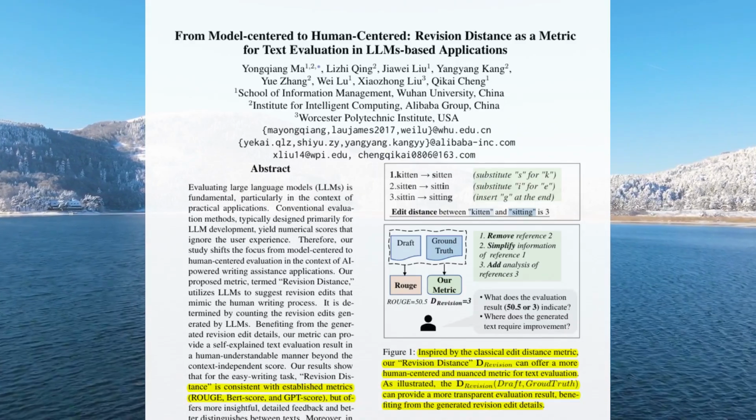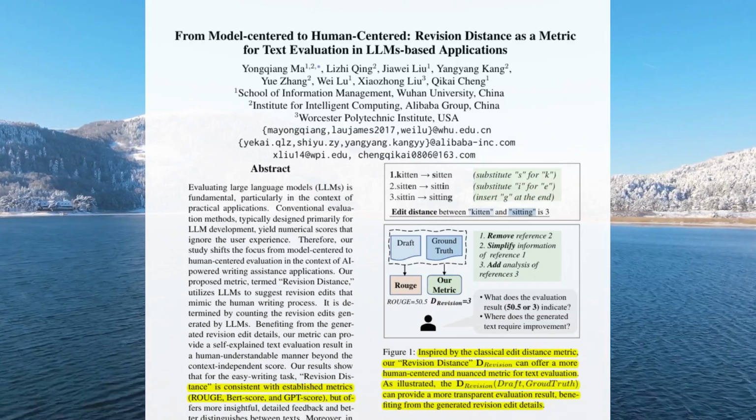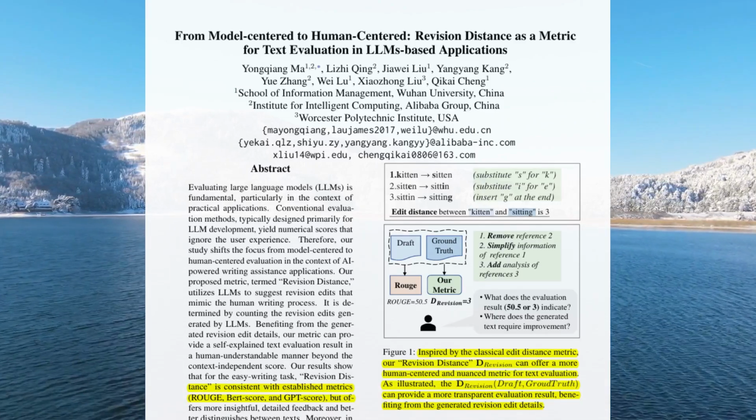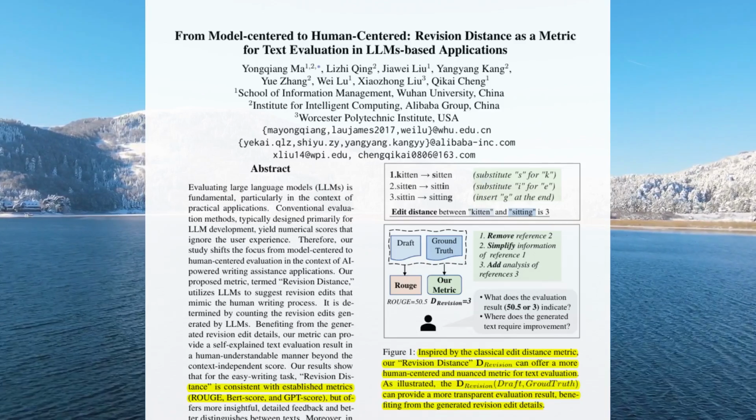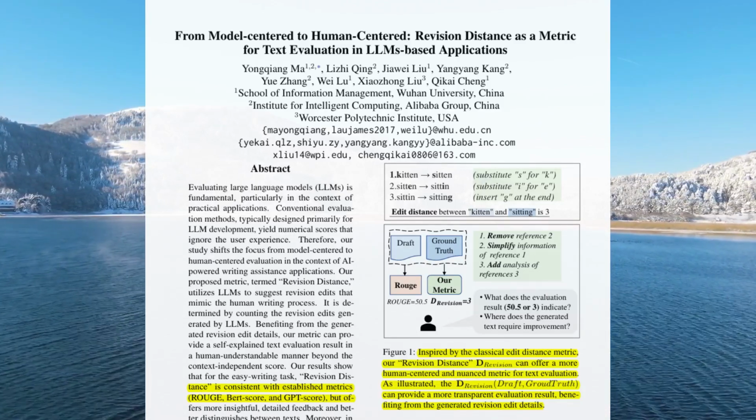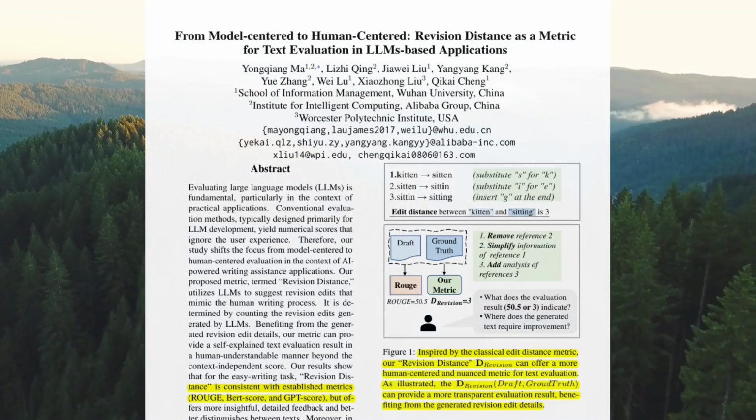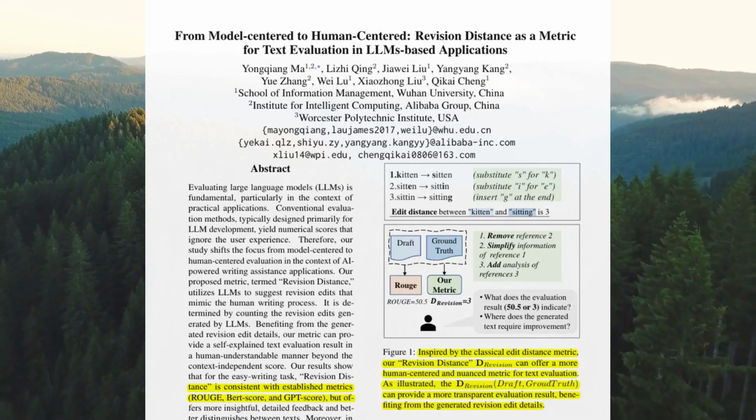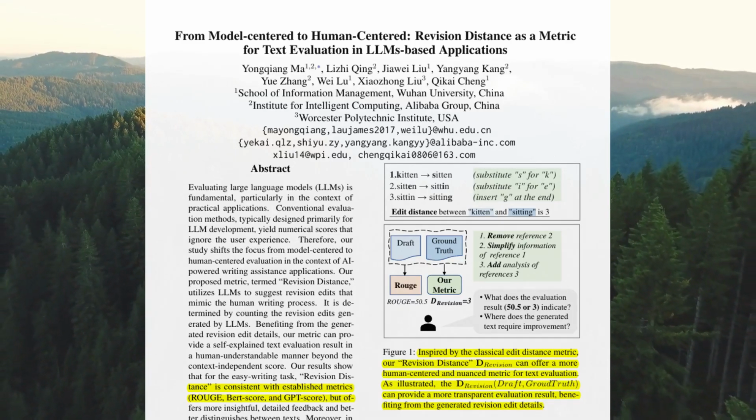Another great paper, From Model-Centered to Human-Centered: Revision Distance as a Metric for Text Evaluation in LLMs-Based Applications. The rise of large language models, LLMs, has fueled a surge in AI-powered applications, particularly in the realm of writing assistance. However, evaluating these applications presents a unique challenge.